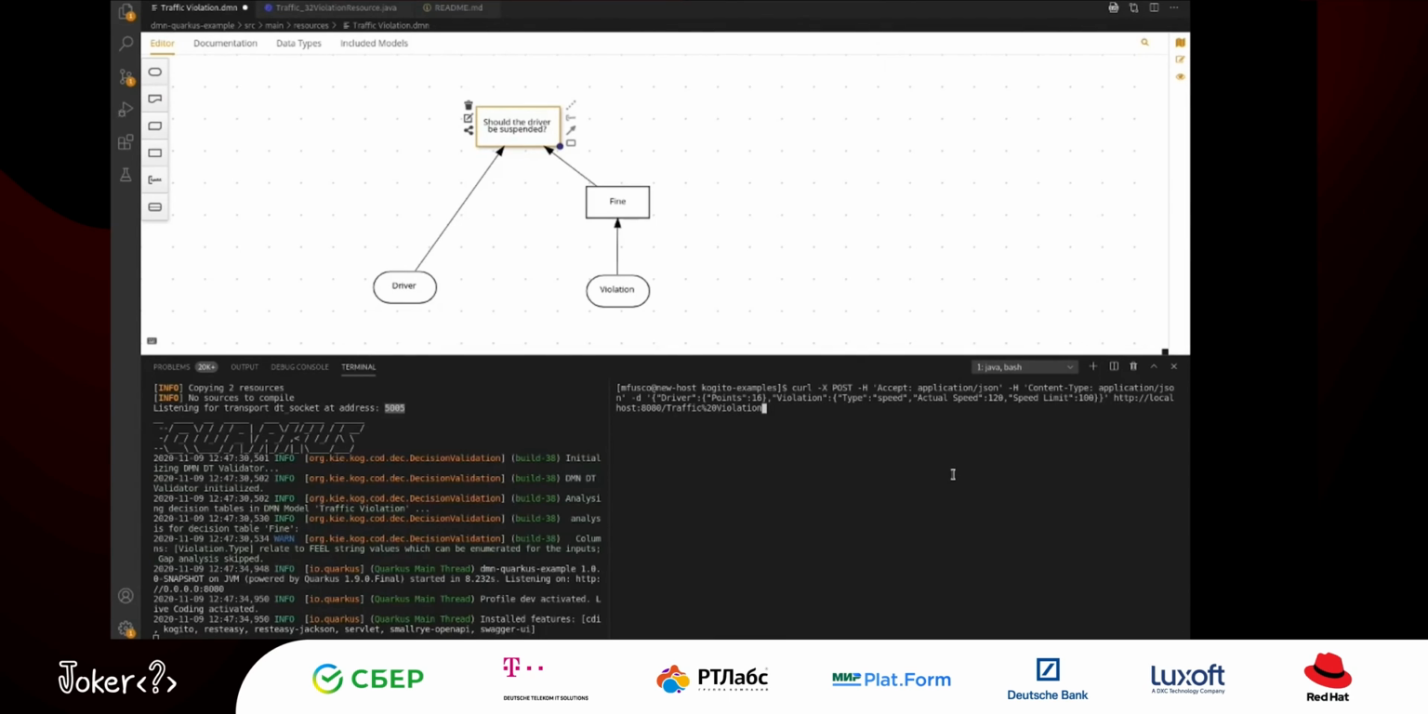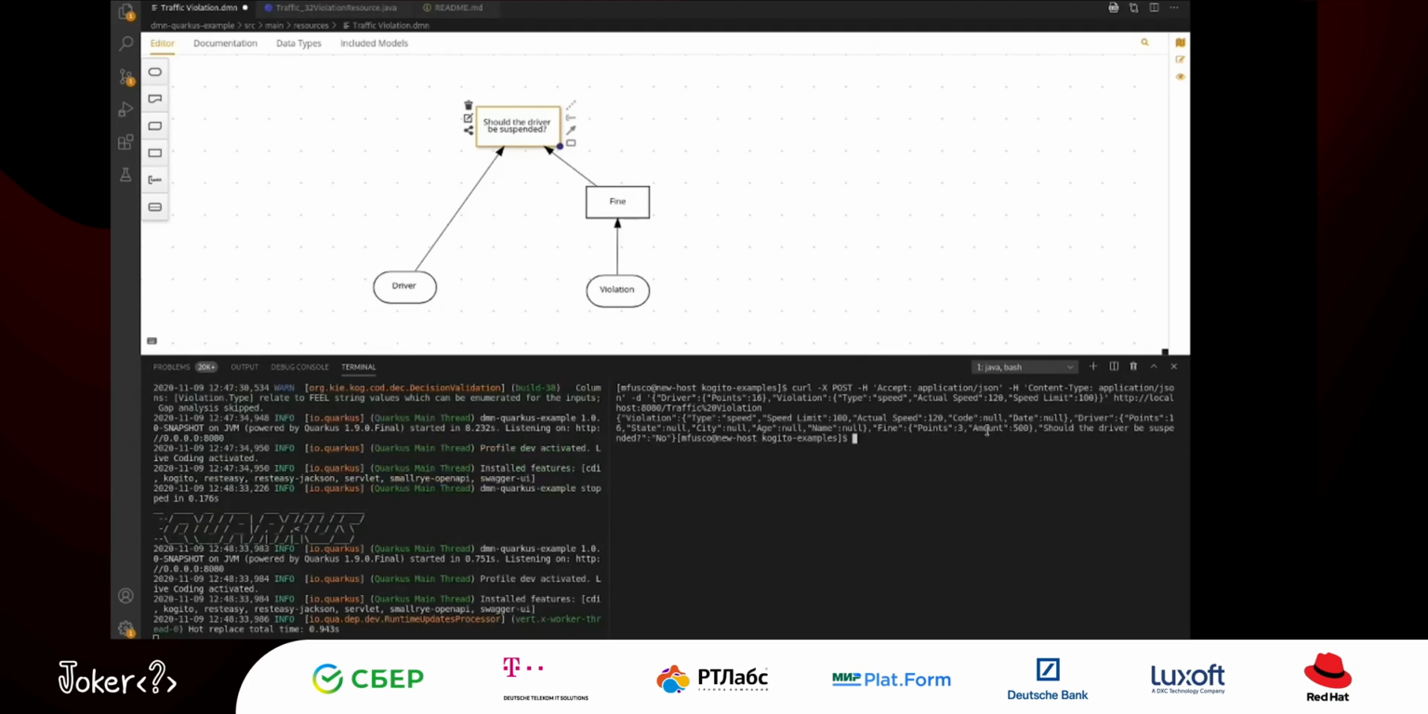I'm invoking this REST endpoint with a driver with 16 points on its license, and doing a speed violation of 20 kilometers per hour. In this case, I will have a fine of €500. 3 points will be added to my driving license, which summed up with the existing 16 points makes 19, and this means that my driving license doesn't have to be suspended yet.